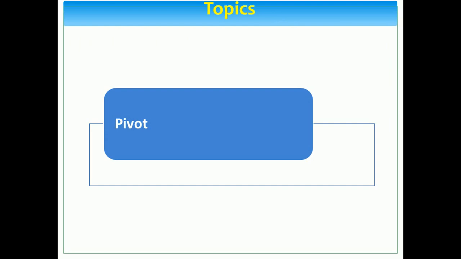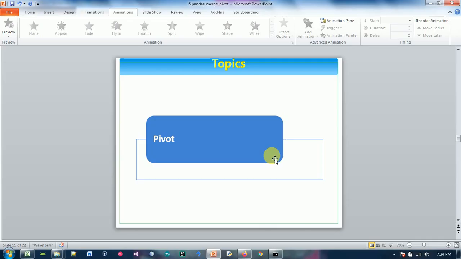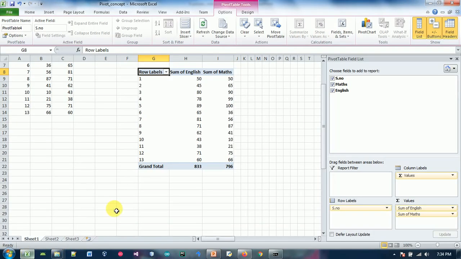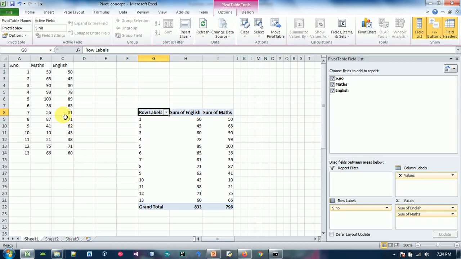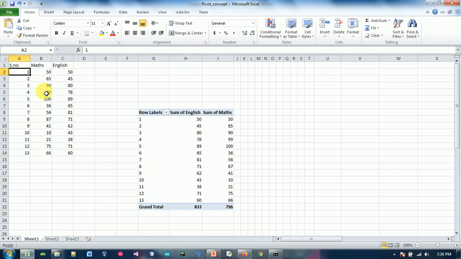Before I take you to this presentation, I just want to first explain the way in which we understand the pivot with respect to Microsoft Excel. Let us say that I have created some data: a serial number, and then the marks students have got. Say there are 13 students. Somebody has got 50, somebody has got 100 out of 100 in maths, like that. And these are the marks for the English subject. So we have created this.